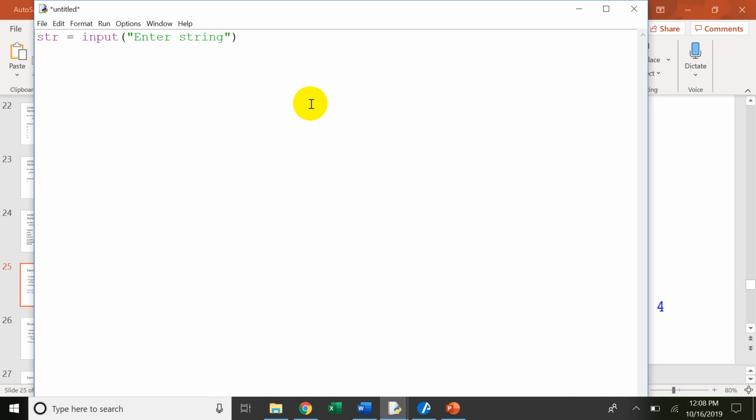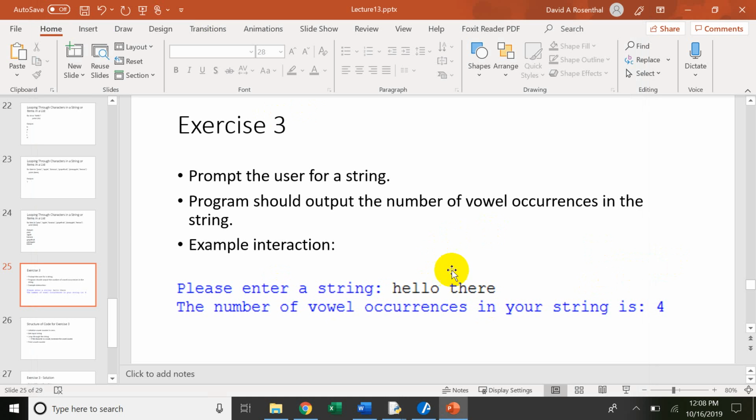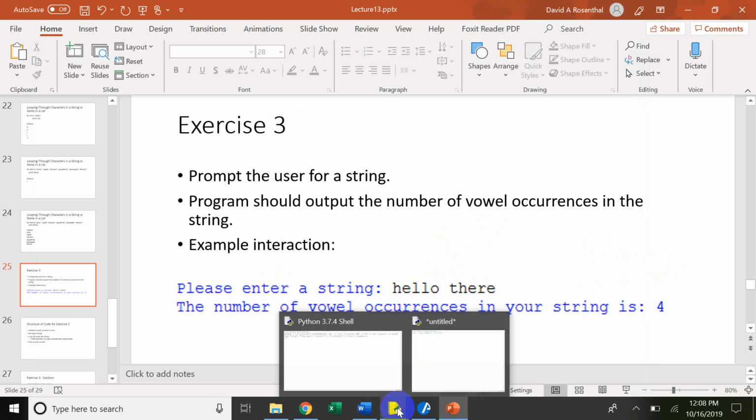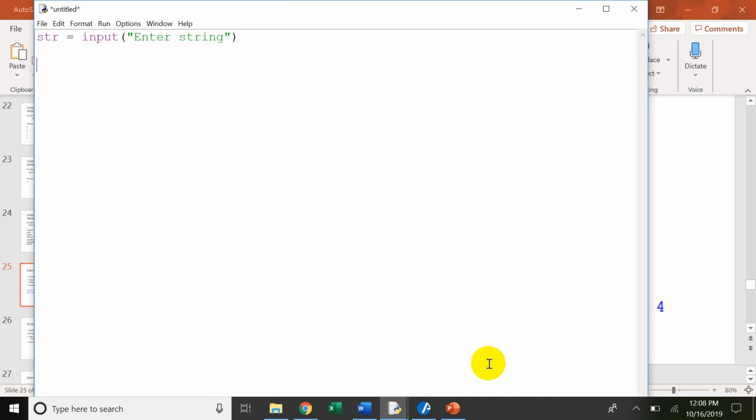Okay, see if we can tackle this. We're going to get a string like hello there, and what I need to do is extract each character out of that string to see if it's an A, E, I, O, or U. So now we know that we have a tool that allows us to easily extract individual characters and assign each to a variable using the for. So I can say for, and now I'm going to create a variable, let's say ch, in, and I've already prompted for the string and put it into str.